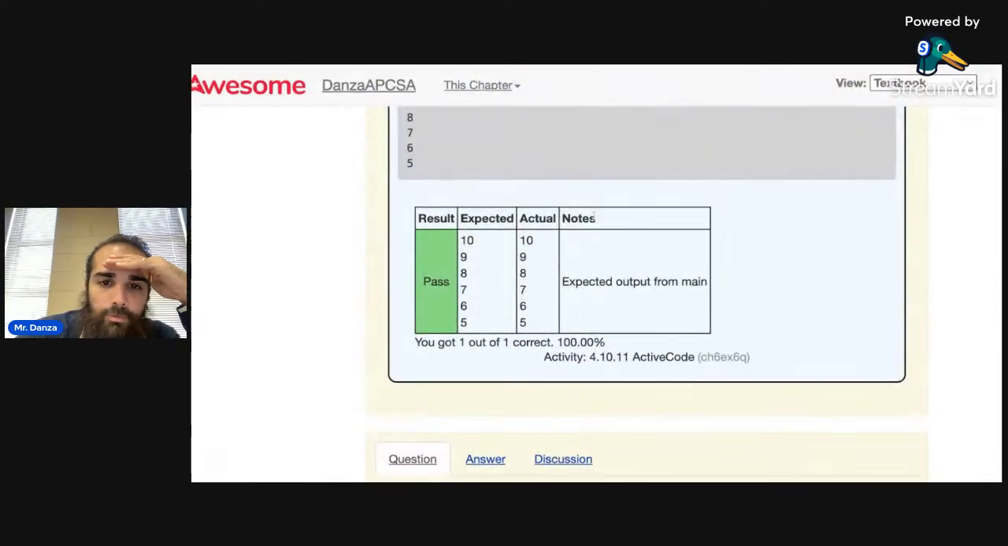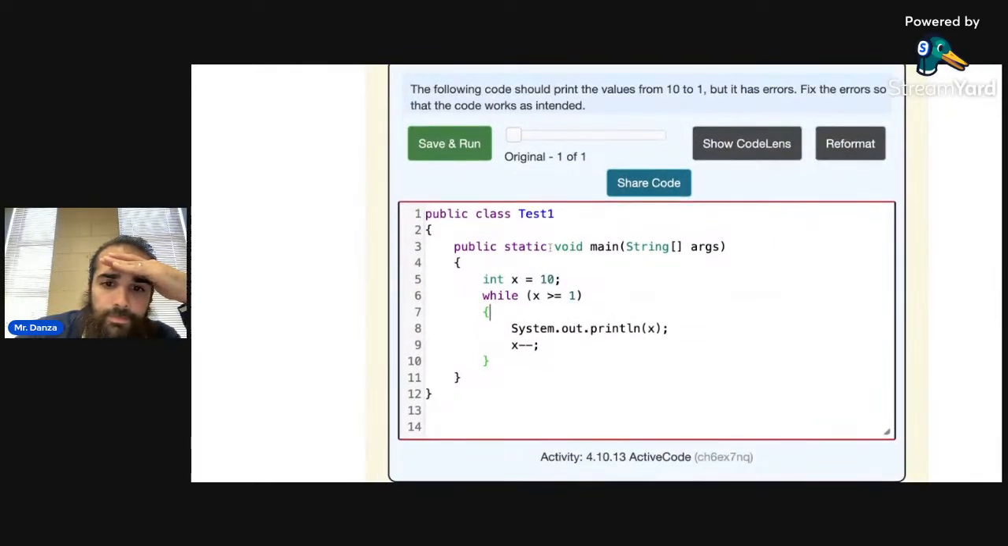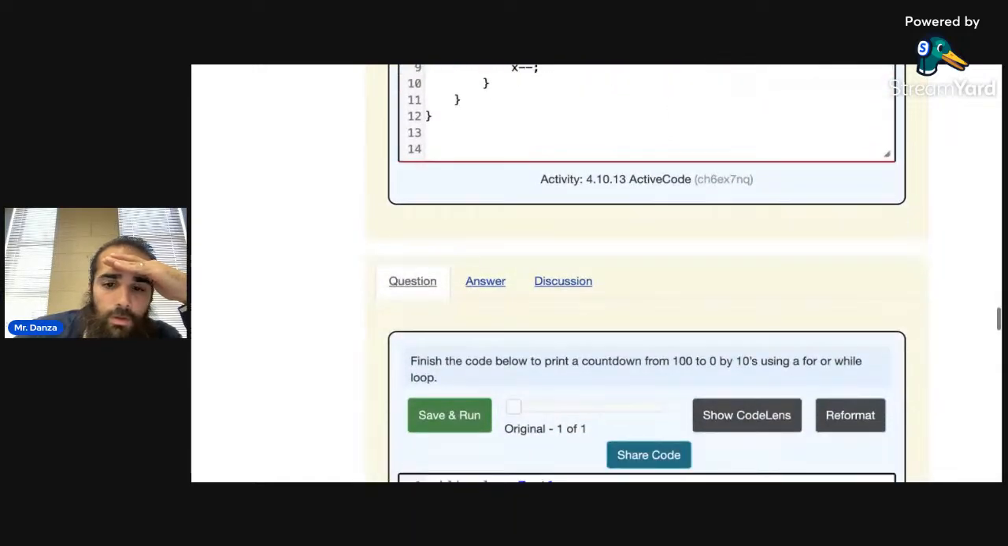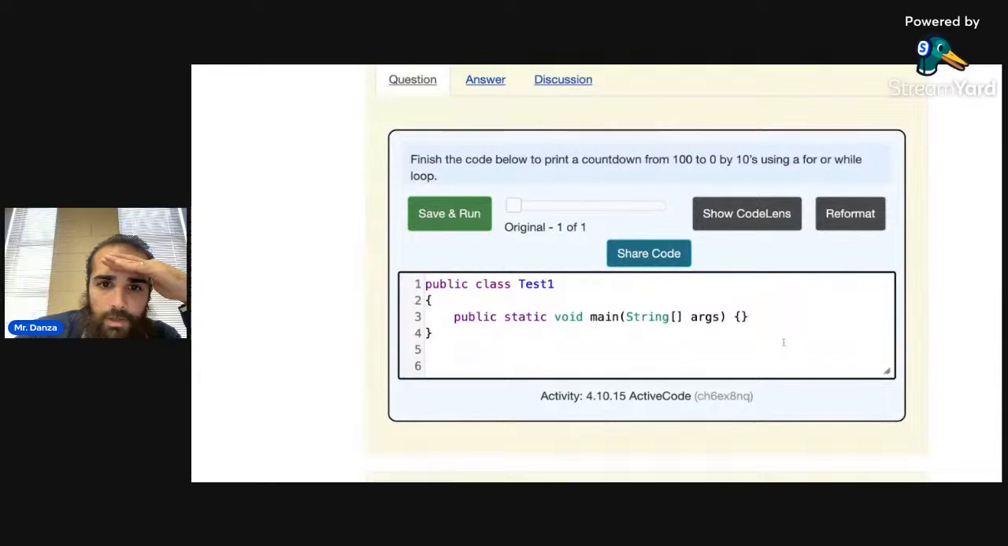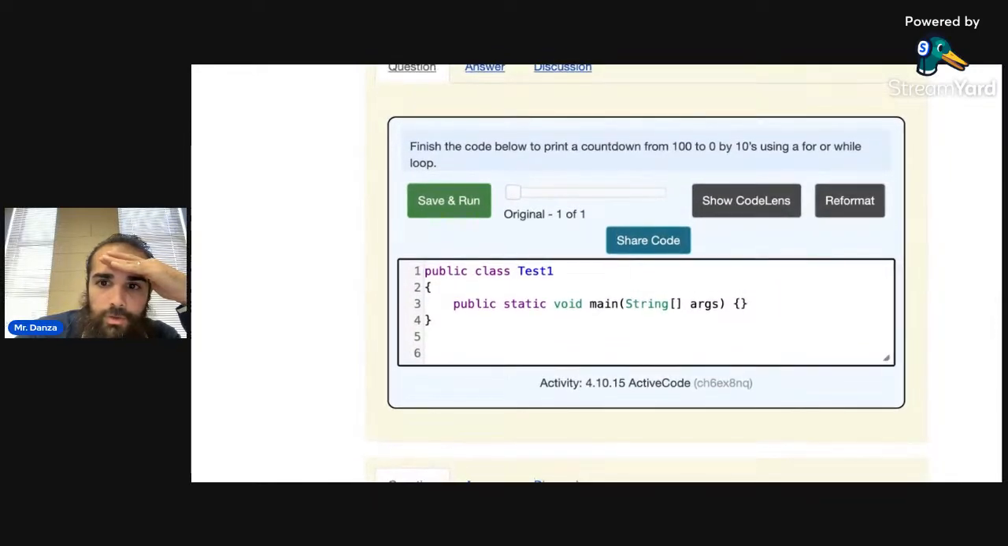The one above passed. Does that look good? Let's try it. All right, the next one. Finish the code below to print a countdown from 100 to 0 by tens using a for or while loop.